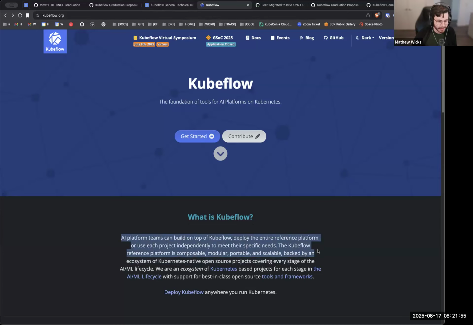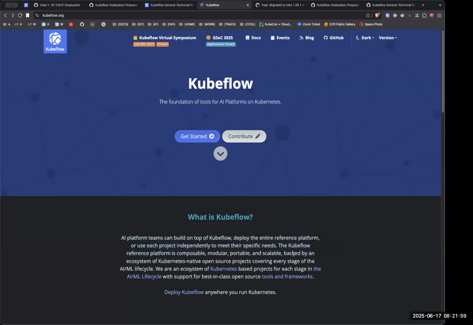So I think one part is too much, but I think Kubeflow, the foundation of tools for our platforms on Kubernetes, we could say Kubeflow is the foundation of tools, but also what we have here is... But where did this come from? I thought we agreed on a different thing. That's what I mean.